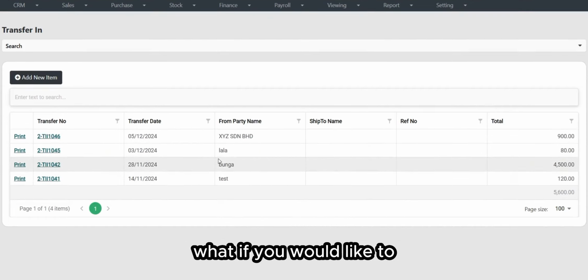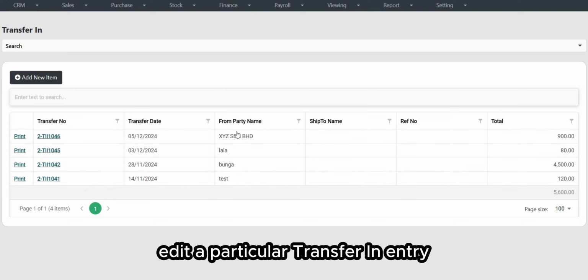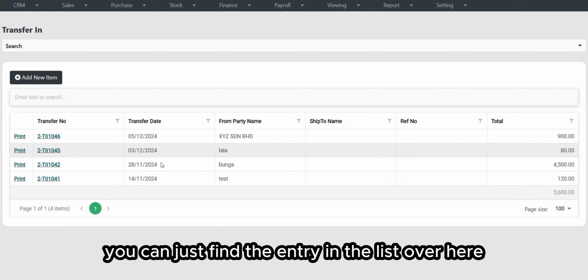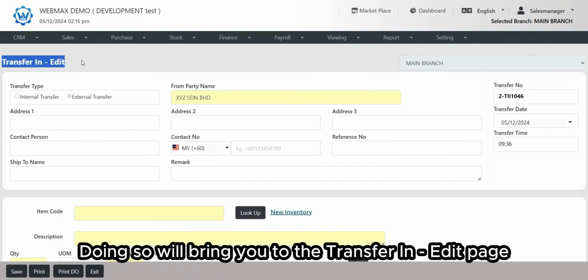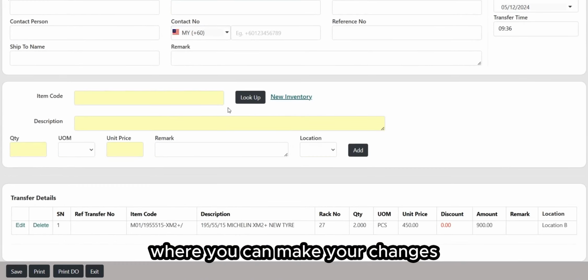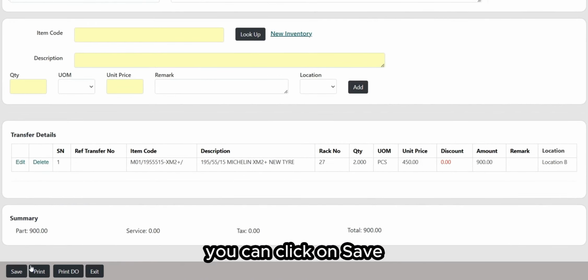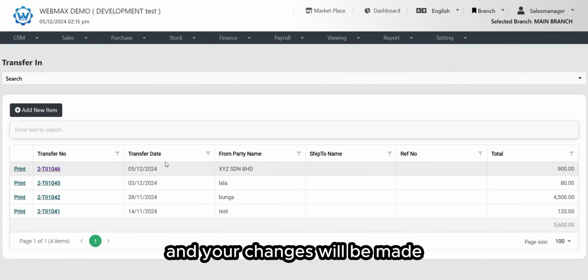Now, what if you would like to edit a particular transfer in entry? Well, you can just find the entry in the list over here and click on its transfer number. Doing so will bring you to the transfer in edit page where you can make your changes. After you're done, you can click on save and your changes will be made.